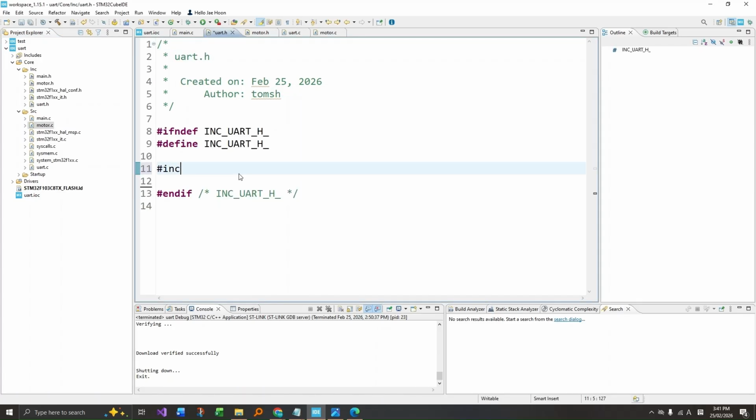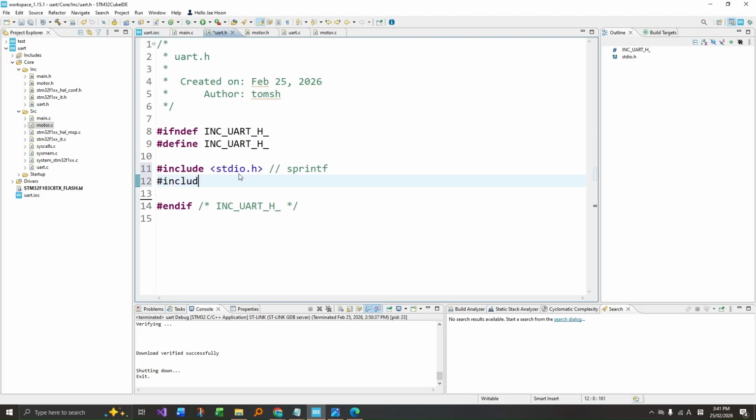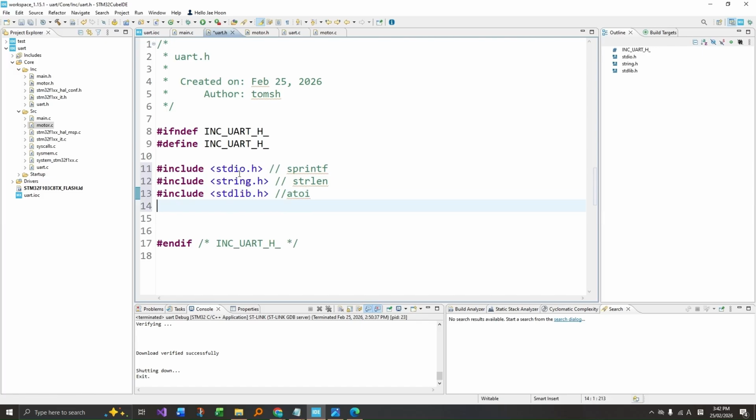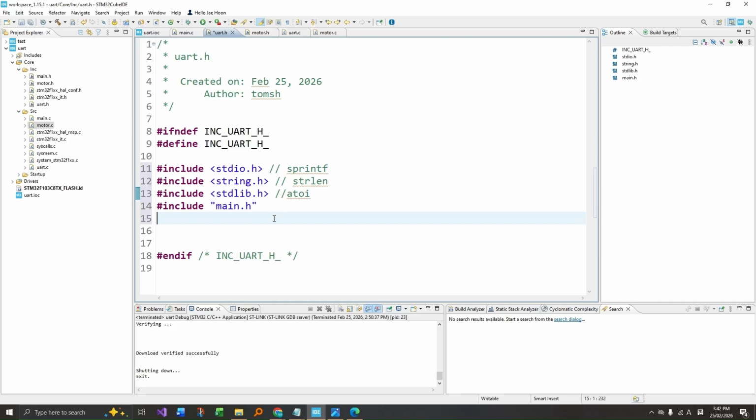First things first, we need the standard input-output header file for the sprintf function. On top of that, we need the string header file for the string length function. And we need the standard library header file for transforming string to the integer type. Other than that, we need to include the main header file all the time.